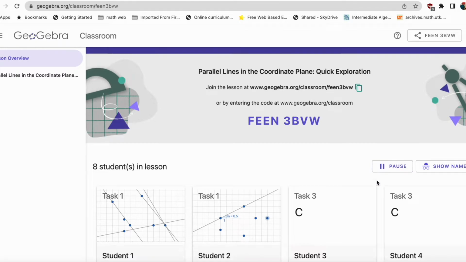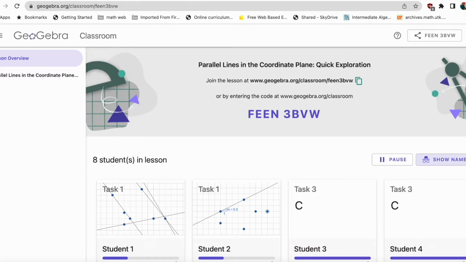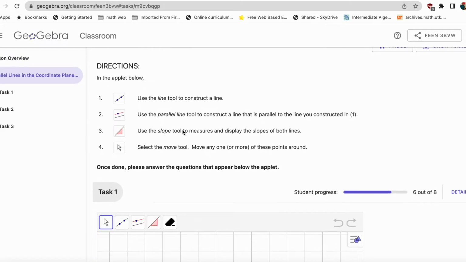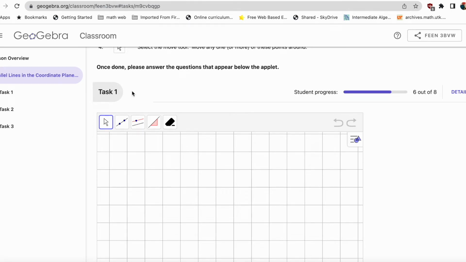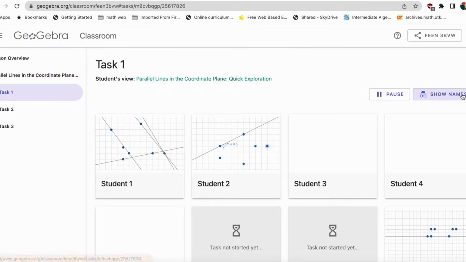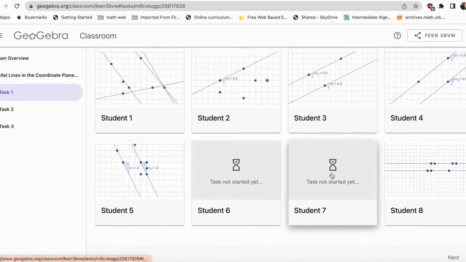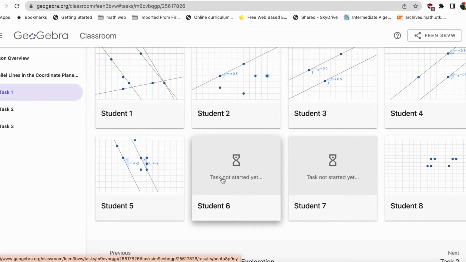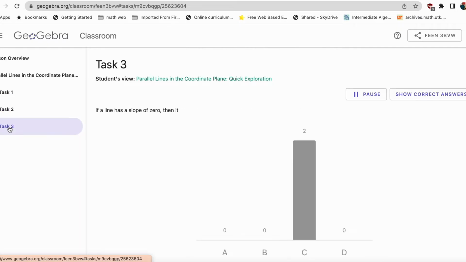So you can resume this activity. You can show names. Go to this part and you will be able to see task 1, student progress. Look, 6 out of 8 have done it. Now you can click on details to see how many of them are done with what. Look, these 2 haven't started, but all of them have done some work. Same way you can go to task number 2, task number 3.